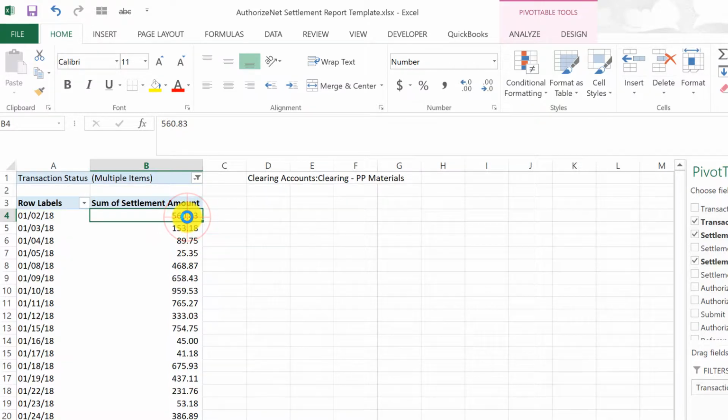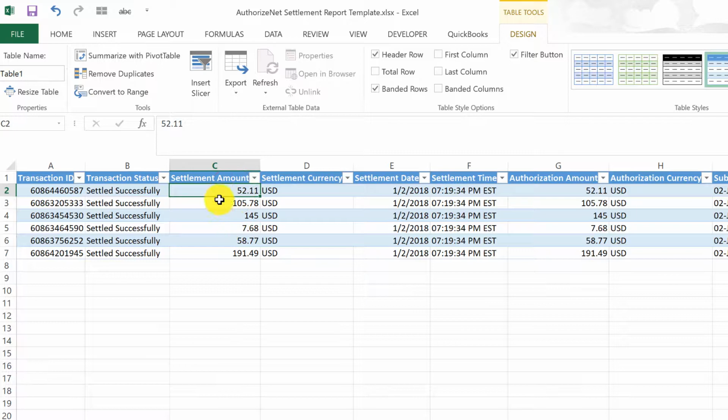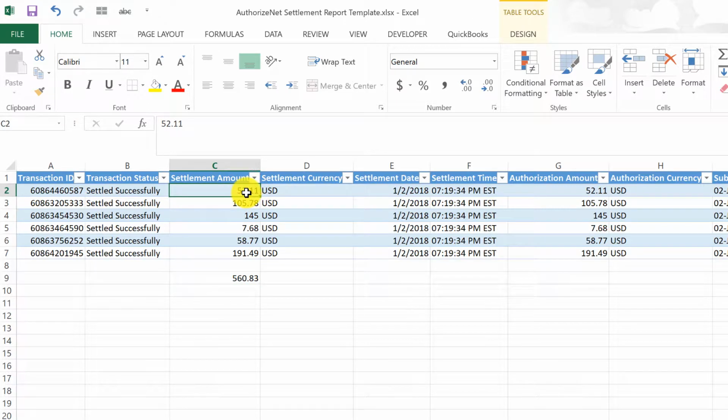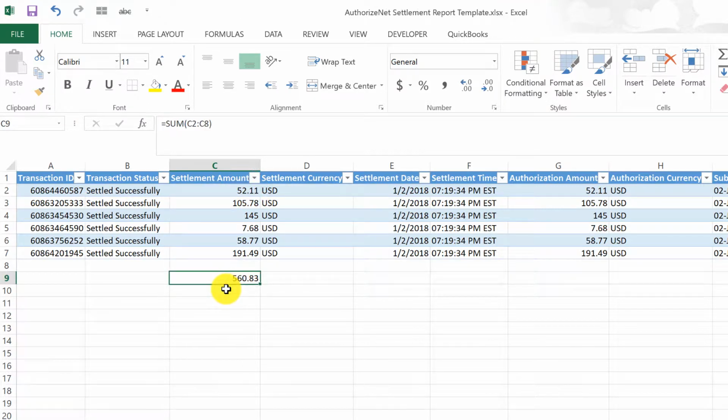If I double-click this amount, it gives me the detail. So now I can see every single order that exactly added up to that total that went into my bank account. So if I'm missing an order, or the order is the wrong amount for some reason, it's very easy to research this stuff and tie it out.